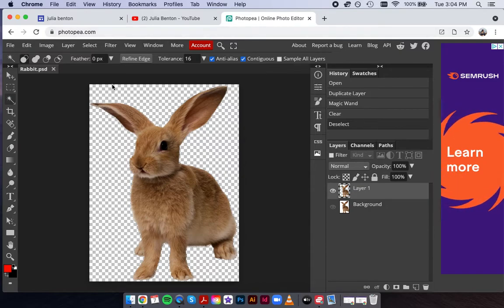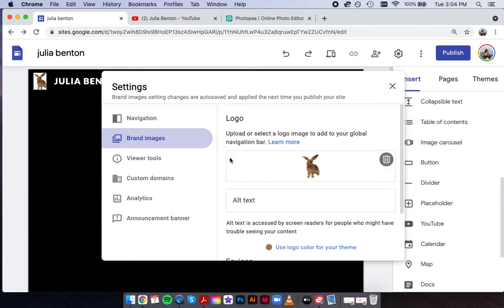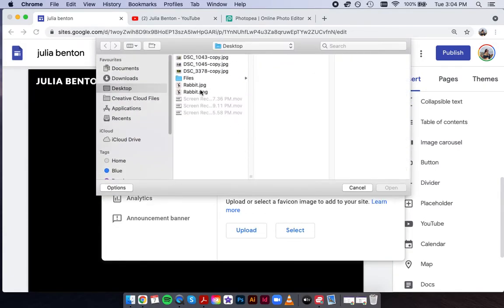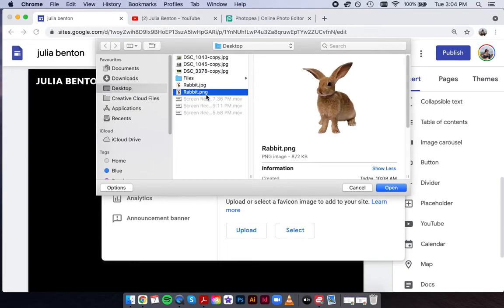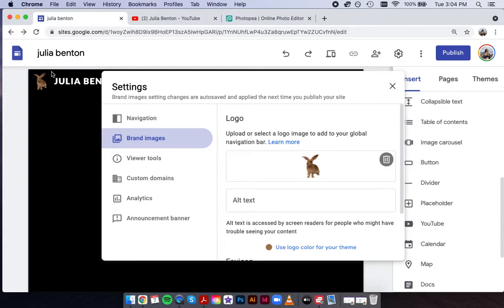And I have another video in my YouTube channel on how to use Photopea if you're curious about doing that. But I've already gone in, I have erased the background, saved it as a PNG file that enables me to have a transparent background. I'm going to upload that. And now it looks so nice and clean on my website.